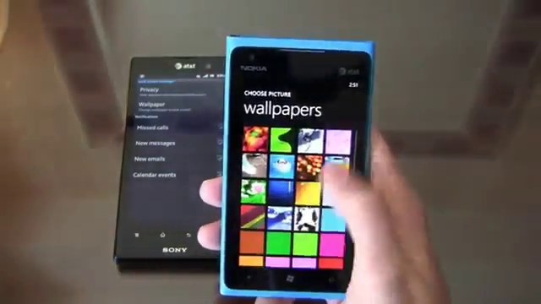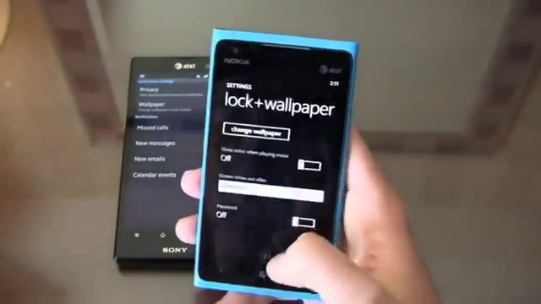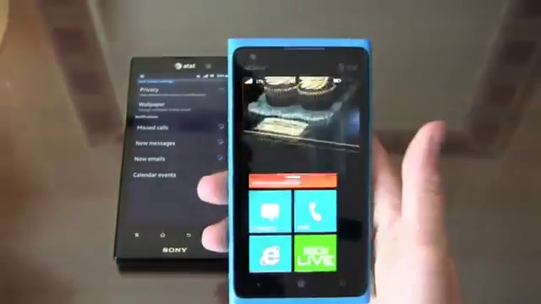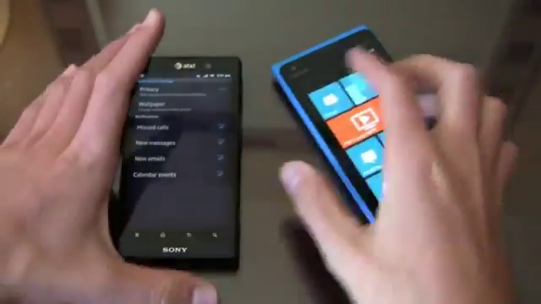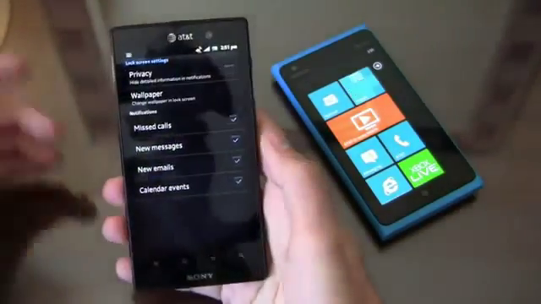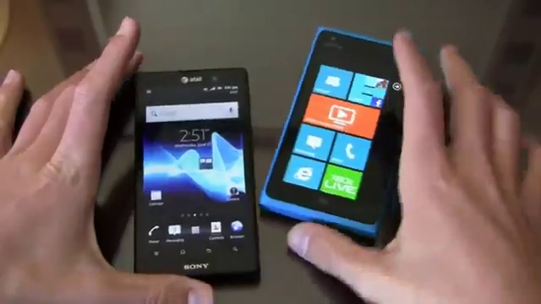So I can come into this, and let's say, you know what, I like cupcakes. Who doesn't like cupcakes? We're going to make that the wallpaper. And then I can come out of here and see that on my lock screen. That's really the extent of the customization I can do on this device outside of ringtones. Over here, I can change themes, I can change wallpapers, I can change lock screen wallpapers versus standard wallpapers. Just a lot of different options to make this device my own.